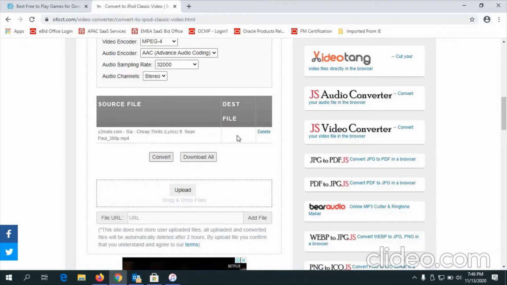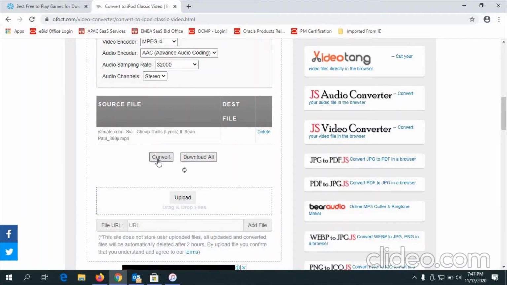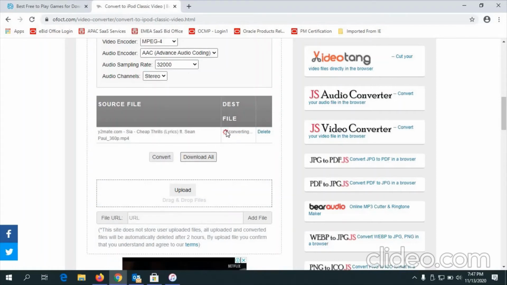It'll come like this, source file, and like this. Just don't download it. First you have to convert it. Click on convert. Okay, it's converted. You can see it's converting. Yeah, it's converting.